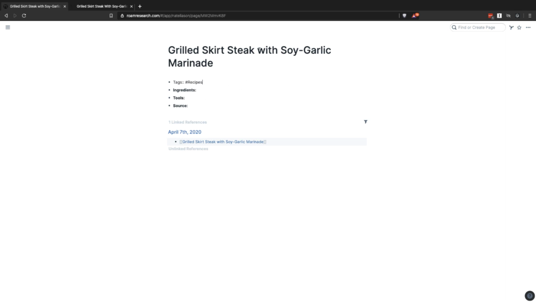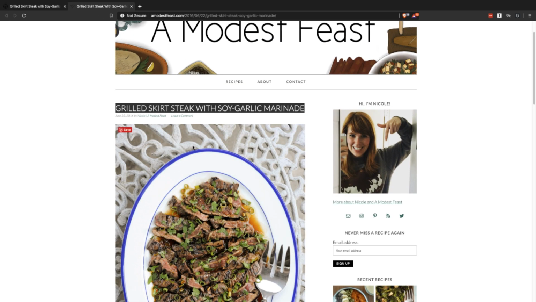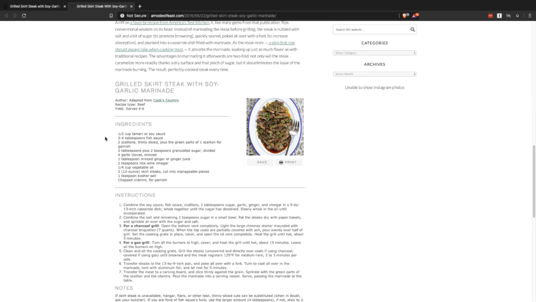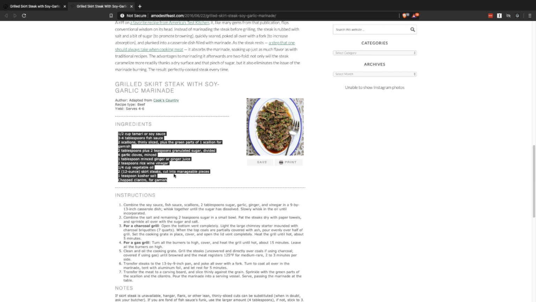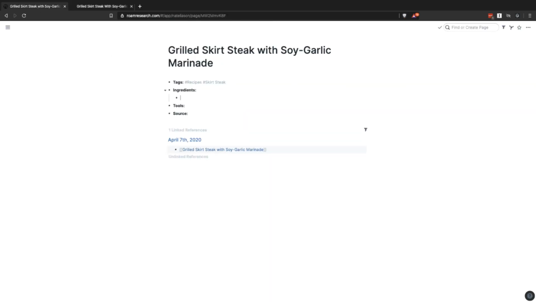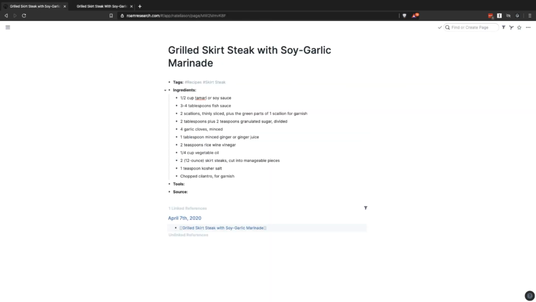So for the tags, I'm going to add a couple of the main ingredients. So we'll add skirt steak. You know, this page accidentally got created. We'll have to delete that later. I'm just going to add that as the main ingredient. And then for the ingredients, we can go here and we'll just copy this. And I'm going to put these on their own lines.